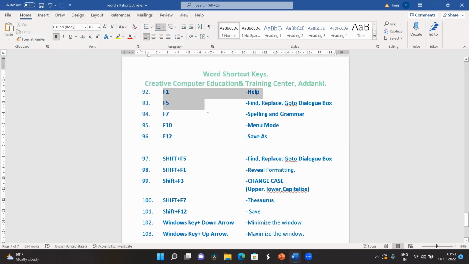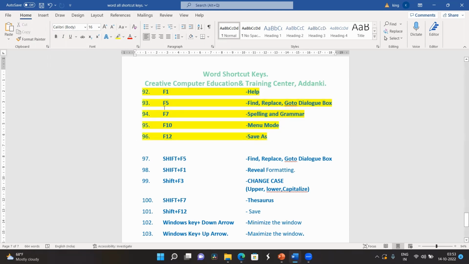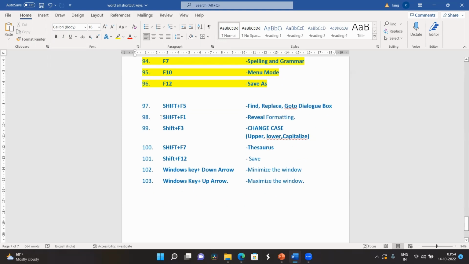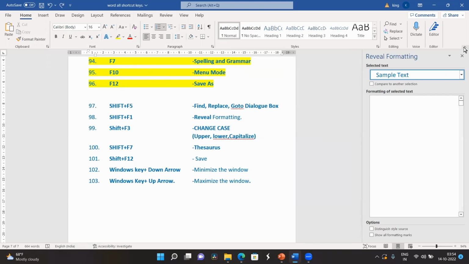F1 to F12, not all the function keys are that useful in Word, but F1, F5, F7, F10 and F12 are very useful. Then Shift F1 reveals the formatting. Whatever formatting options are applied, you can see them by using the shortcut Shift F1. You can see reveal format.